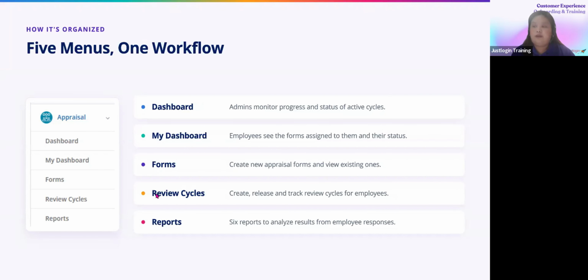And the fourth will be the review cycles. This is where we create our review cycle, we release, we track the review cycles for our employees. Forms, these are the forms or the questionnaires that our employees will answer. And then review cycle, this is where we release our forms, we assign the reviewees, and we collect responses. Last menu would be the reports. These are the 6 reports that we have in the system that are ready-made.